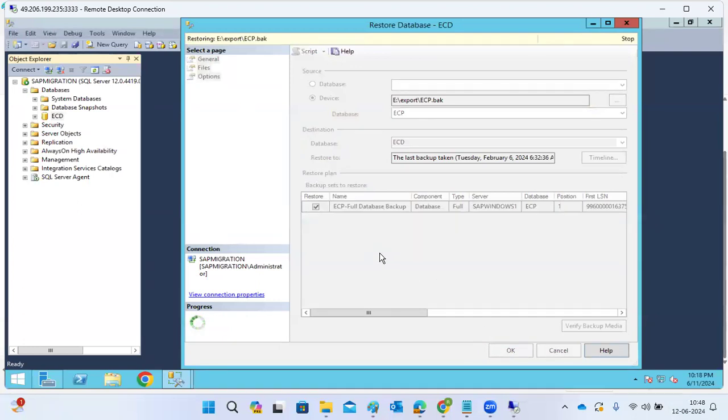Now let's see the progress. That's fine. But let's see this time, as we restarted the database as well.